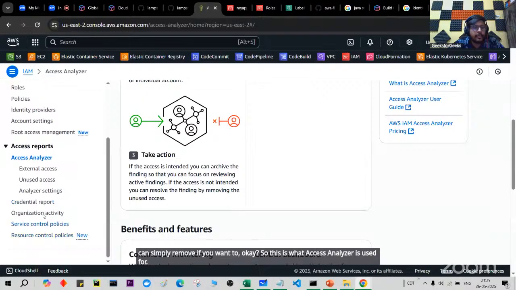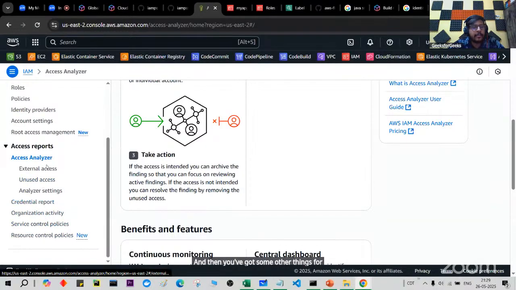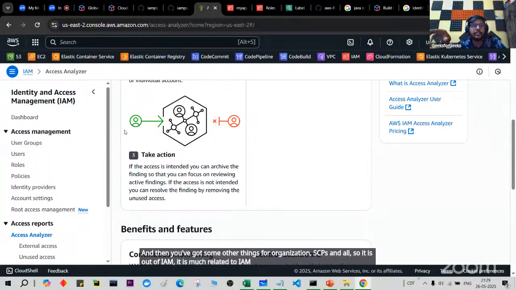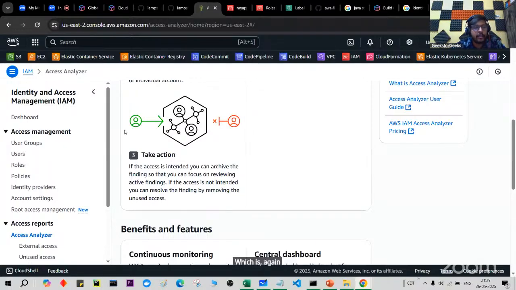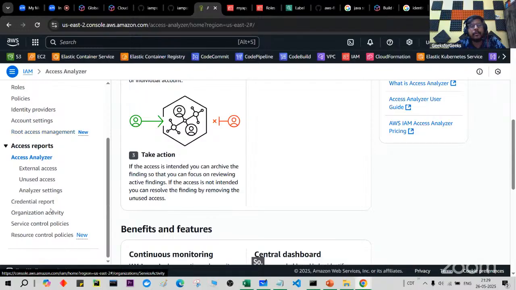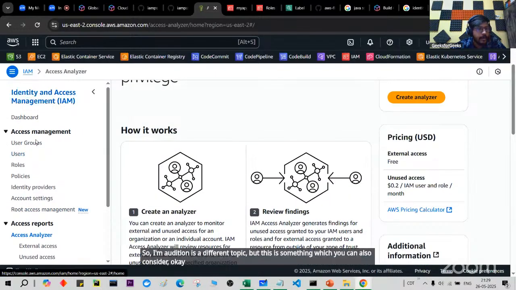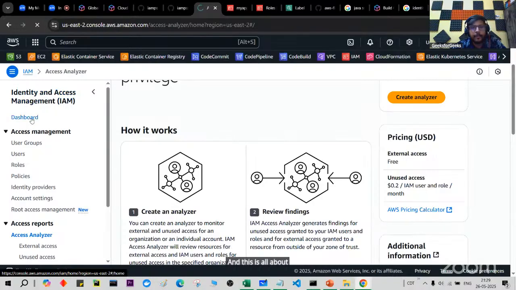And then you got some other things for organization, SCPs and all. So just out of IAM, it is much related to IAM organization, which is again another service of AWS for managing large numbers of users. So IAM organization is a different topic, but this is something which you can also consider. Okay, and this is all about IAM.